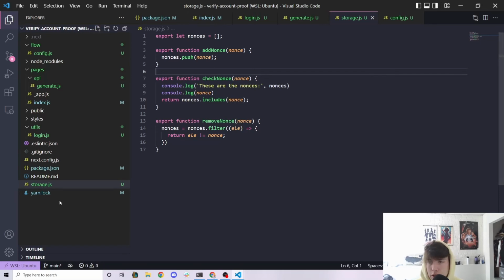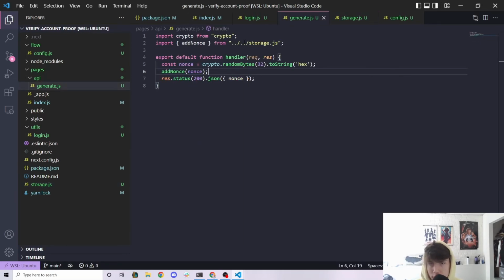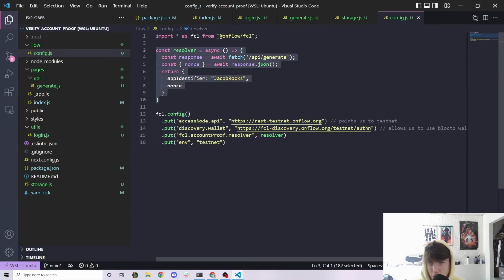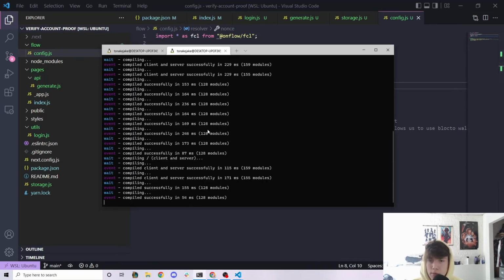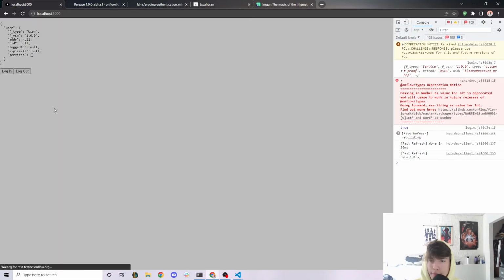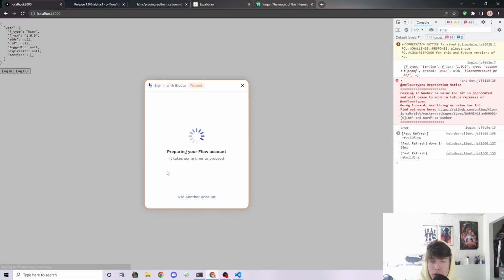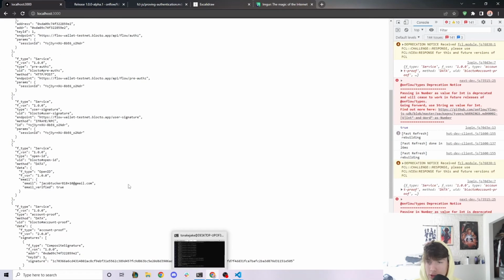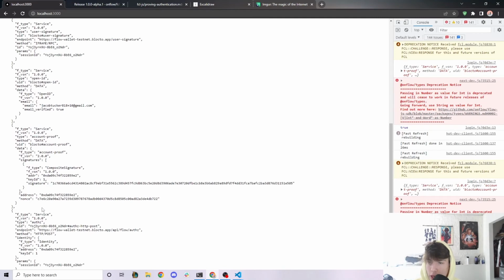But I'm just using a local file here because, whatever, right? It's okay. So we add the nonce here, and then perfect. And then when we go back to our front end in the config, the resolver is going to use that nonce to pass in, right? So let's go ahead and see what happens. Let's log out, and let's log in, and we go to block.do, and we're going to click confirm. And let's see what nonce was generated, right? So account proof. Okay, here's the random nonce that was generated.